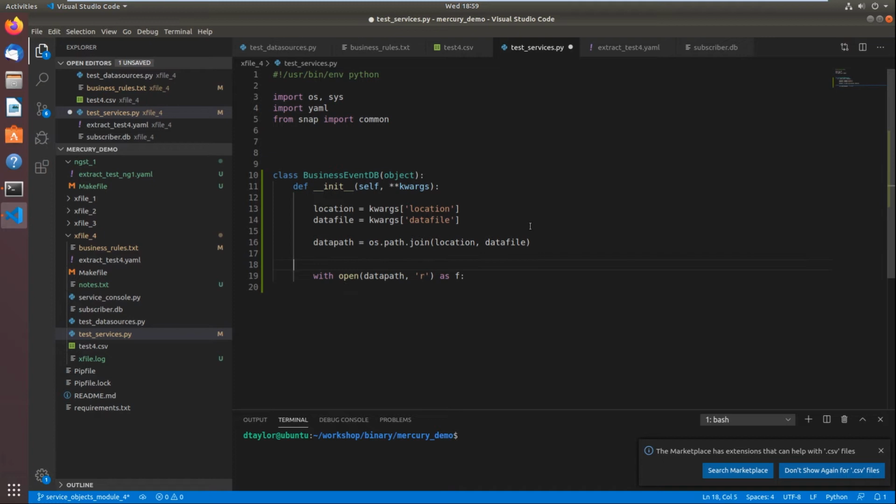Okay, so now, actually, I'm going to say this. I'm going to say self.data equals None. Okay, and then I'm going to say self.data equals yaml.safe_load(f). Okay, and then, actually, let's just print common.json_pretty(self.data).